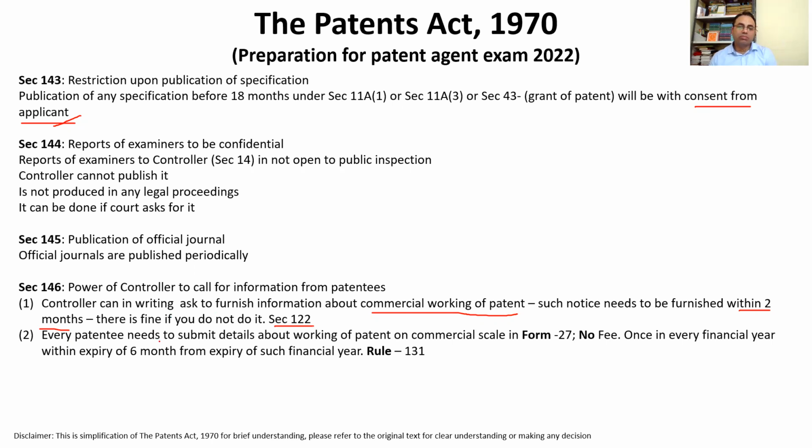Every patentee needs to submit details about working the patent on a commercial basis. Form 27, there is no fee. You have to do it once in every financial year, within the expiry of 6 months from the expiry of such financial year. Rule 131. So once in every financial year you have to submit it, and you also have a 6-month time period from the expiry of such financial year.